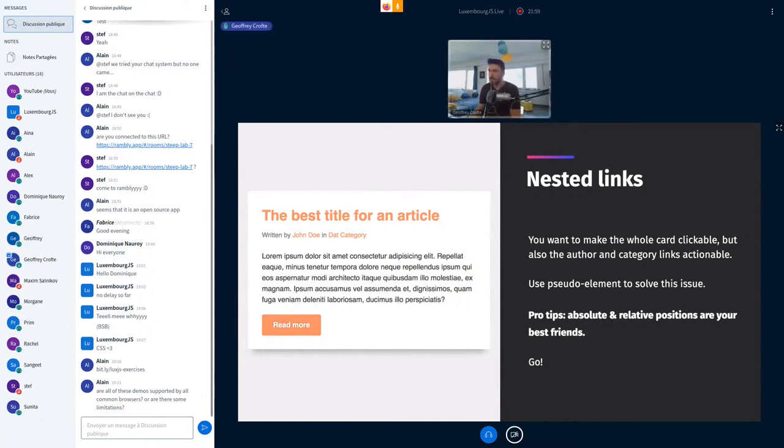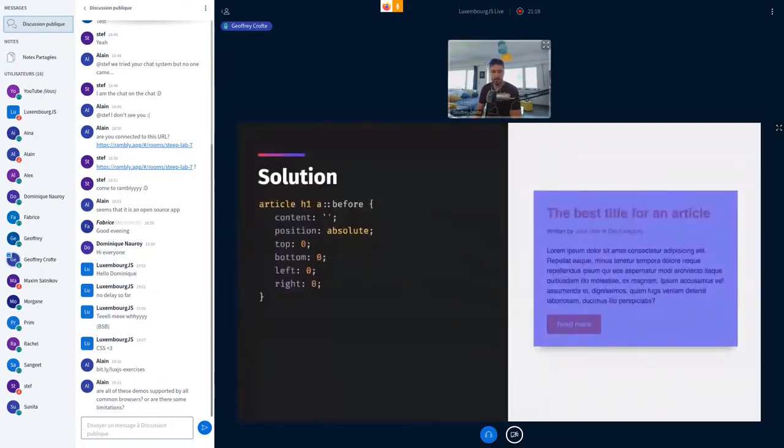Thank you, Anna. Nested links. You want to make the whole card clickable, but also the author and category links actionable. Use pseudo-elements to solve this issue. Pro tip: absolute and relative positions are your best friends. Let's go. You will see it's not that hard.